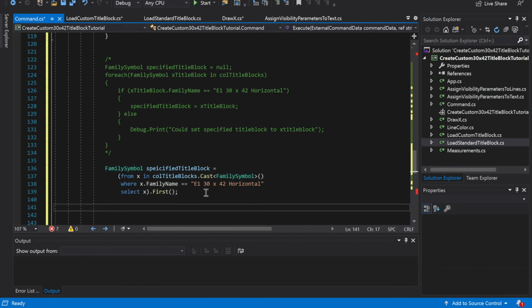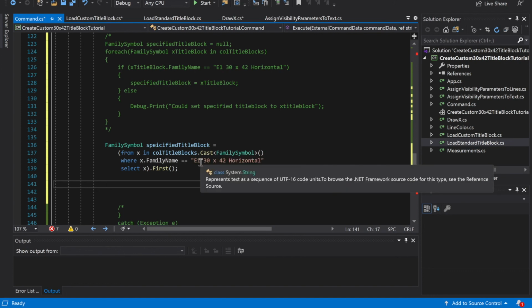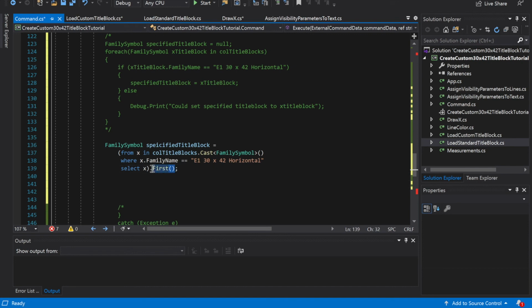Faster, easier, simpler. So this will return the elements. If you had multiple elements that were called 30 by 42 horizontal, it would return multiple elements, and then this will just grab the first one in that list. But because we only have one sheet called E1 30 by 42 horizontal, we won't have a problem.